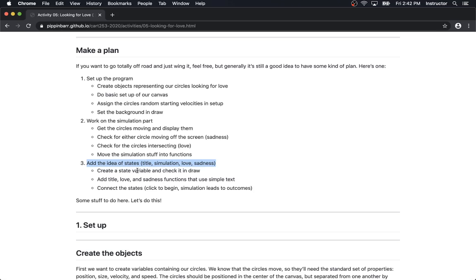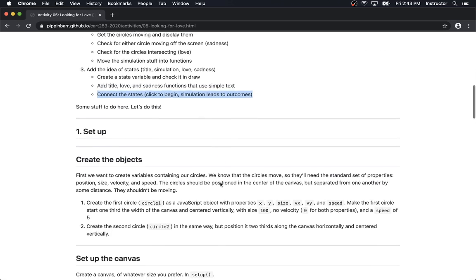So I'm going to do the standard thing. I'm going to create a state variable that checks for each of those states. I'm going to add some more functions that handle the title and the two endings, and then I need to make the connections between the states. So in this instance we'll click to begin: when we see the title we'll click and go into the simulation, and the simulation itself will link to the love and sadness endings based on what happens. So it's a reasonably complicated program, right? It's a pretty simple idea, but you can see there's a decent amount of thought that goes into structuring something like this. So let's do it without further ado.